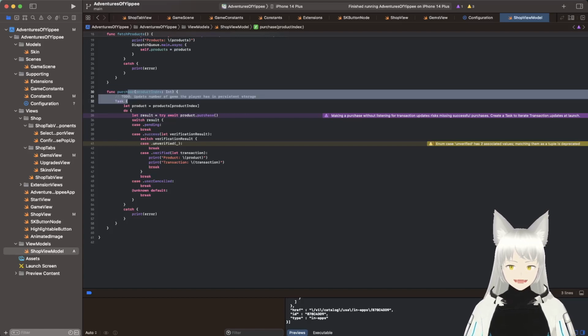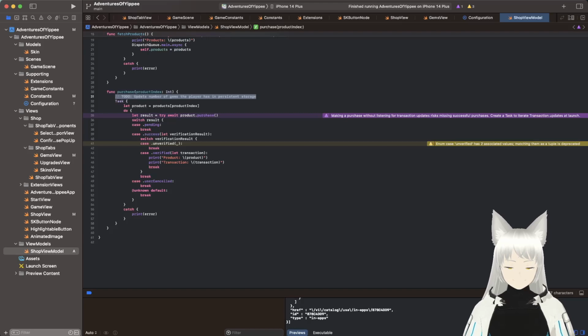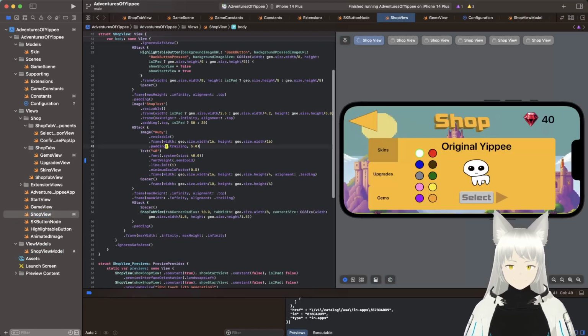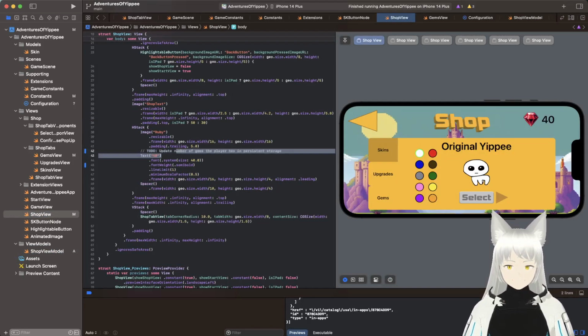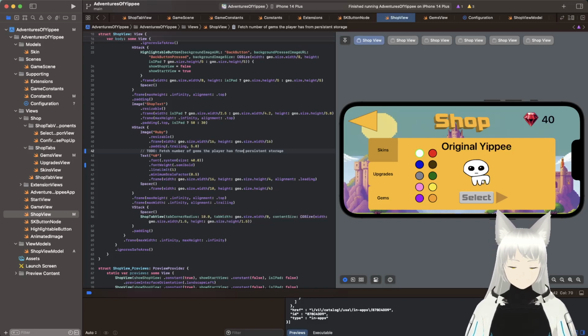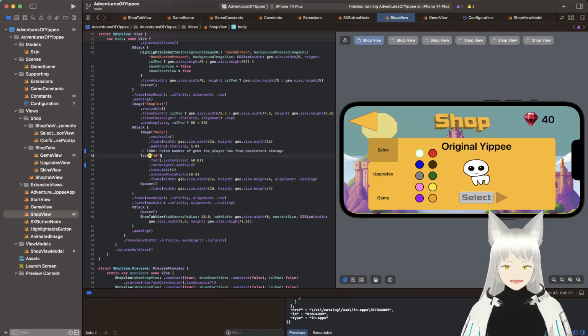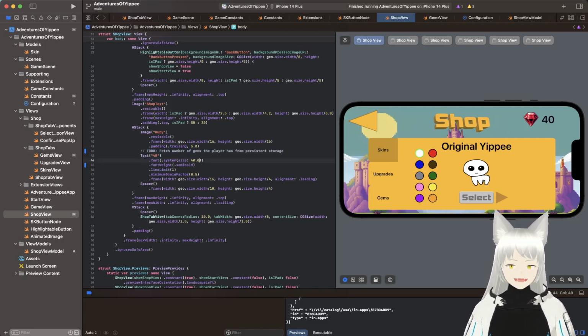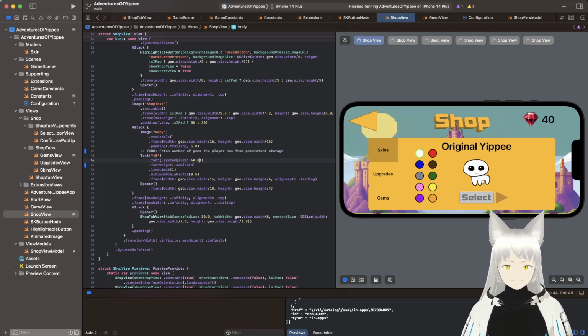I guess in the same regard, we'll put a to-do in our shop here. So it'll be like fetch number of gems from persistent storage. There we go. Lots of to-dos, because this shows 40 all the time. But ideally we want to show how many gems they've collected throughout their playing of the game and buying of gems. Cool.